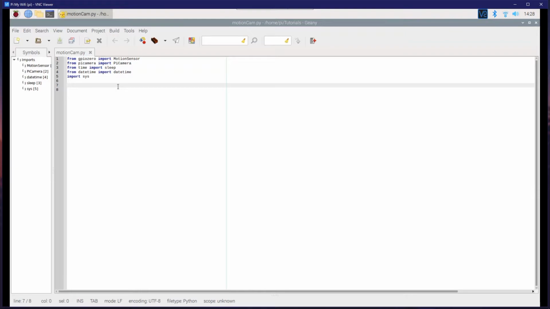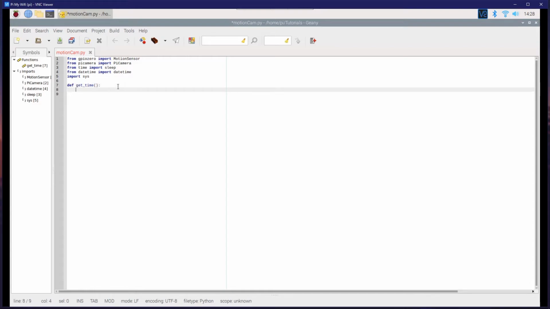Before we write any code for sensing motion or recording video, we need to be able to tell the time in our code so that our camera and our motion sensor can tell when motion was sensed. So to do that, we're going to create a function. Functions are just chunks of code that you can call from anywhere in your code. It saves you having to write code over and over again. You write it once and you call it multiple times. This function is going to be called get_time(): with brackets and a colon. Now just press enter to go directly underneath it.